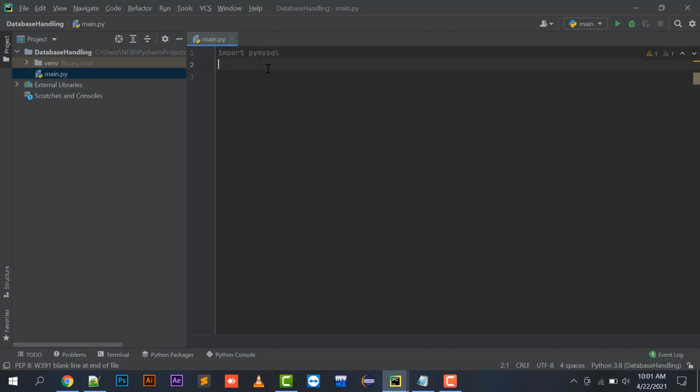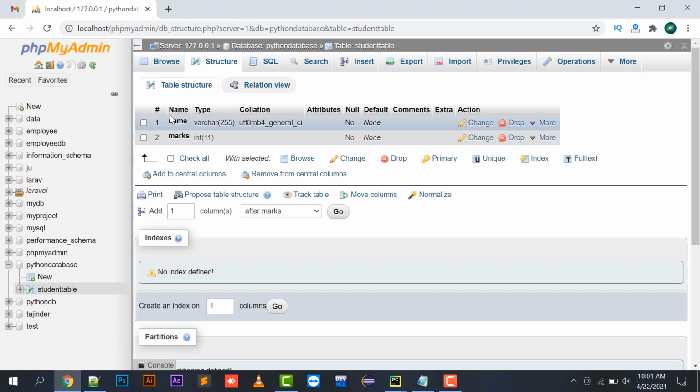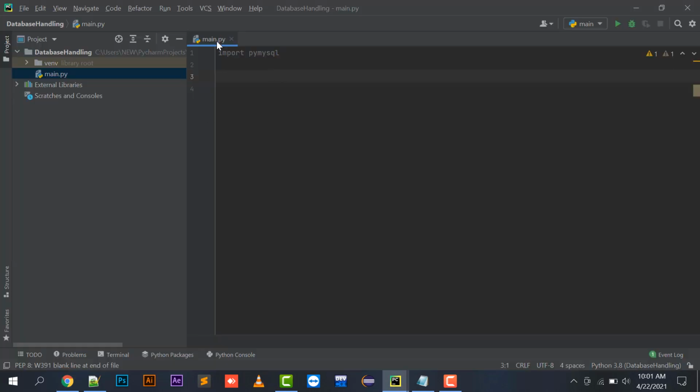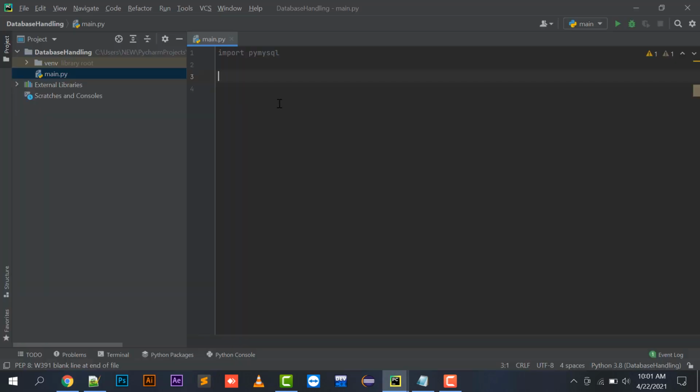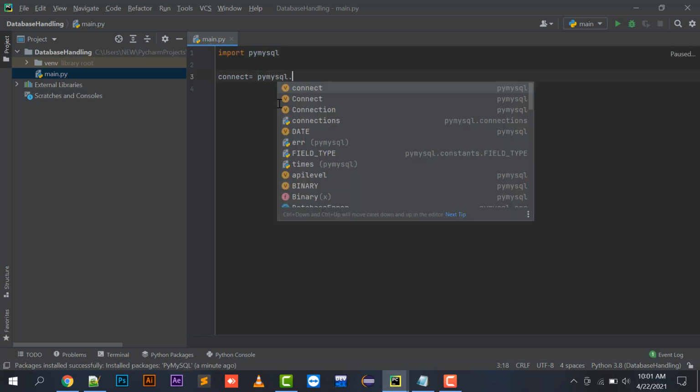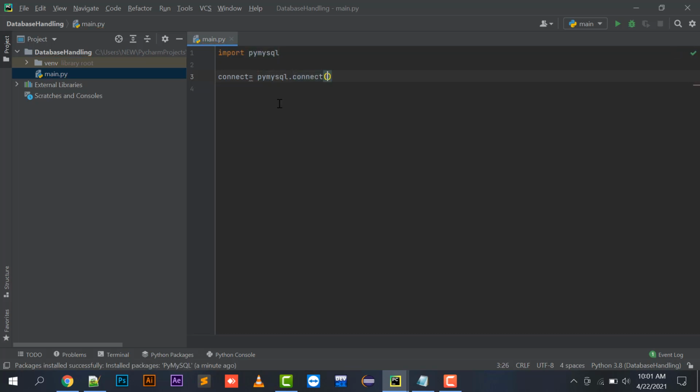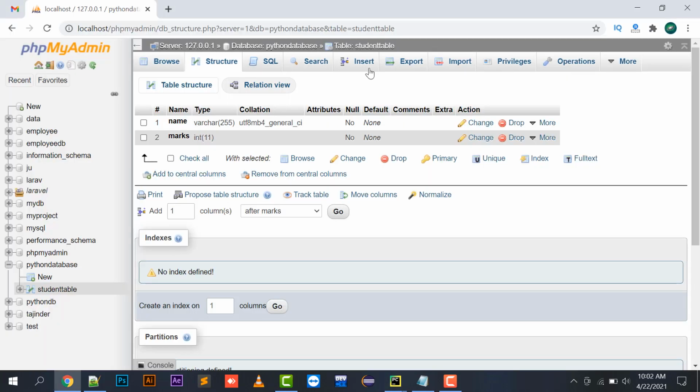Moving to the next part, our next target is to connect this main.py file with this database. For that, I will declare a connect variable, and I will use the pymysql module and its connect function. The connect function is an inbuilt function of the pymysql library that will help in connecting this main.py file with your MySQL database.